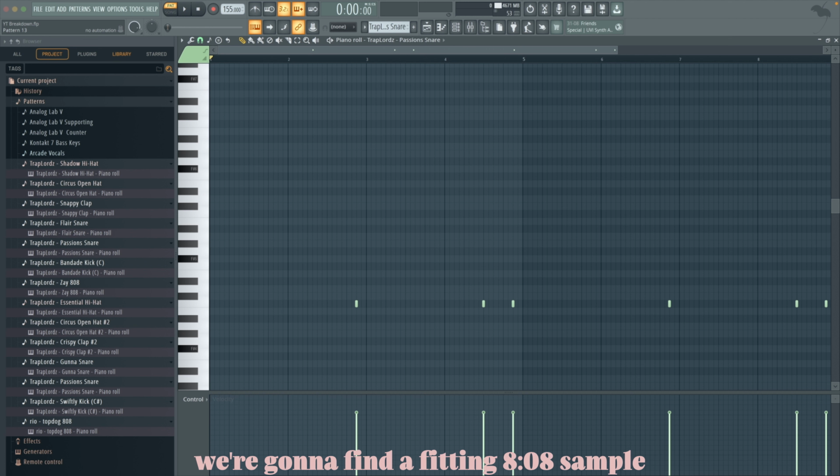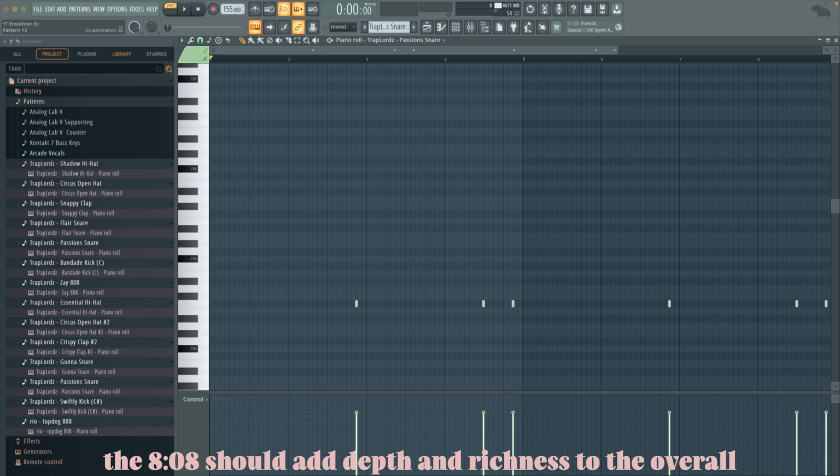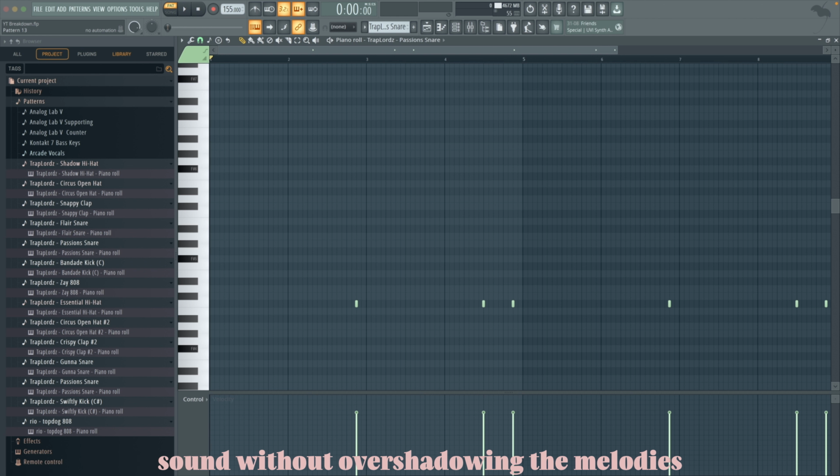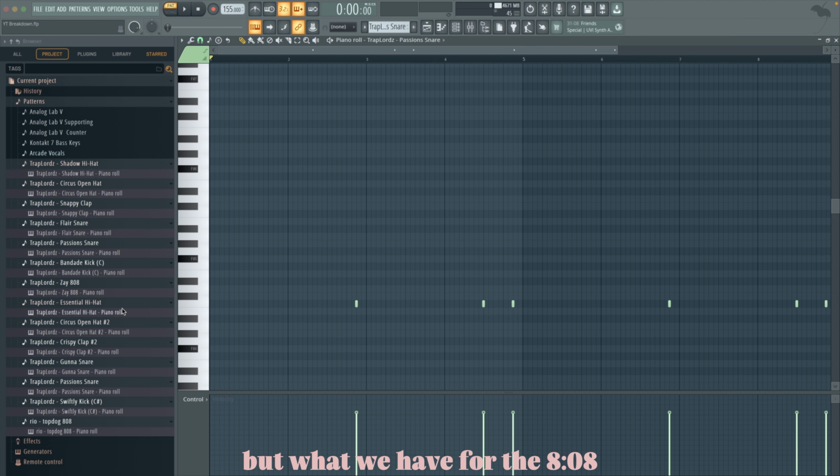We're going to find a fitting 808 sample and create a bass line that harmonizes well with our melodic and drum elements. The 808 should add depth and richness to the overall sound without overshadowing the melodies. For what we have for the 808, we have the Zay 808 and the Top Dog 808 by Rio. Shout out to the boy Rio.